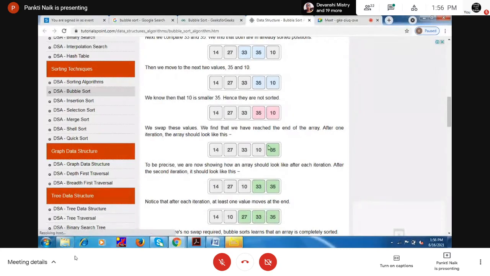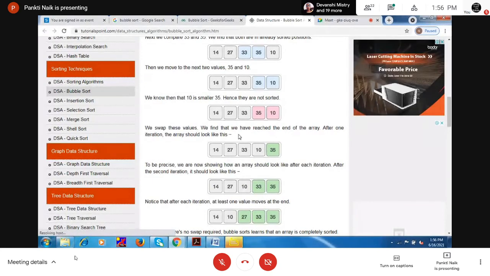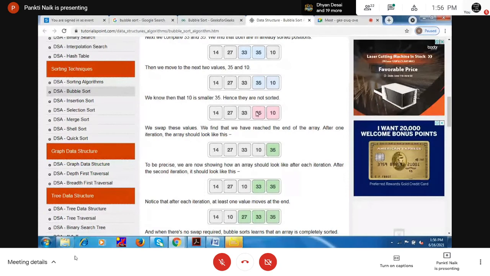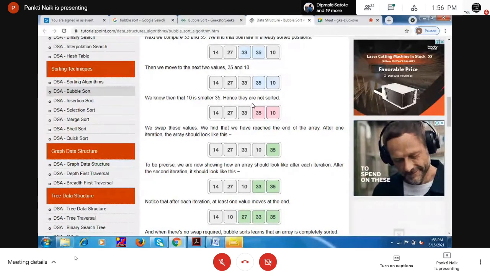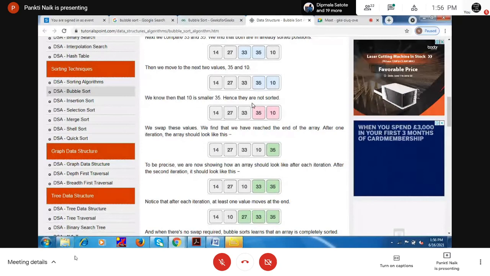Now after one iteration, means after sorting through the whole array one time, your array should look like this, right? Now perform the second iteration. In the second iteration, 14 and 27 are both in sorted place. Then 27 and 33 are both in sorted place.